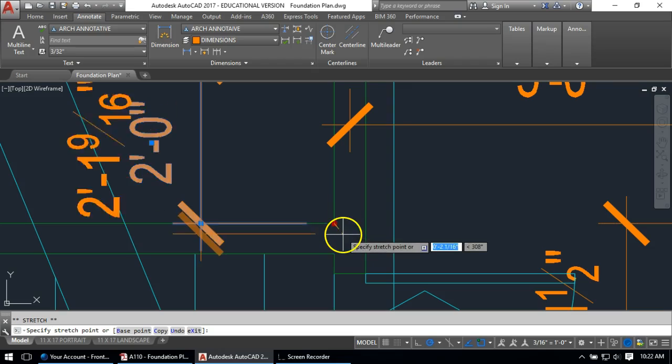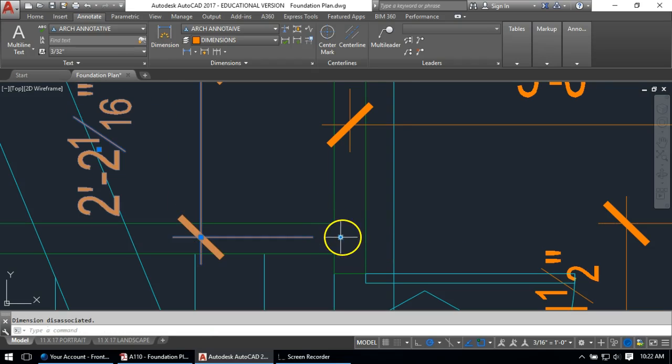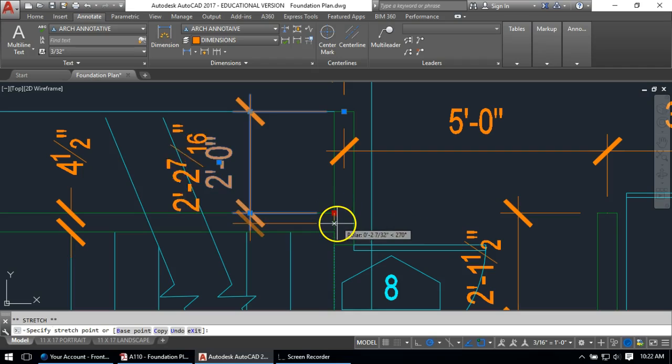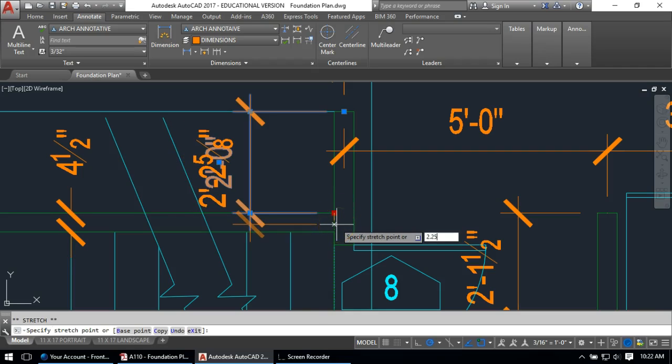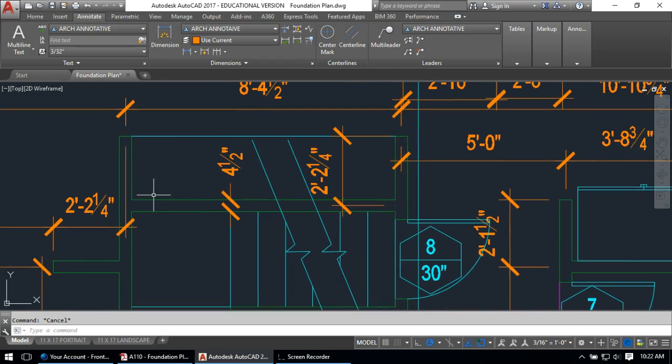They actually have it dimensioned from the center line of the wall, so I can do 2.25. I don't know what I typed in, but an impossible number to get that result. So let me try again. Stretch this down 2.25. There we go. Alrighty. You know, that's pretty good.